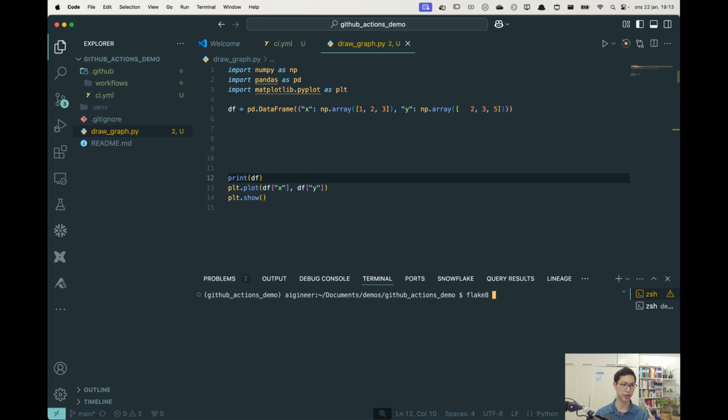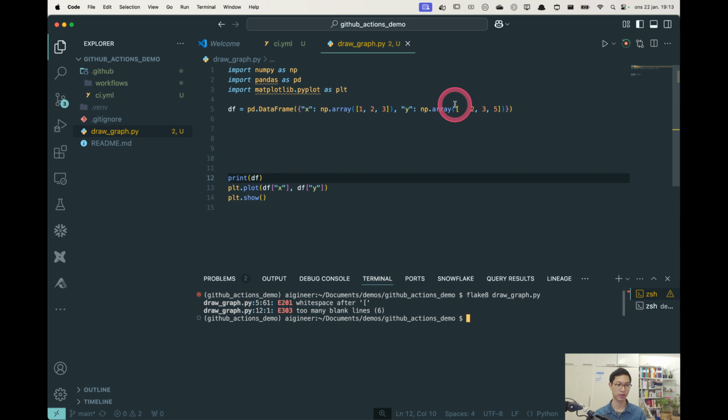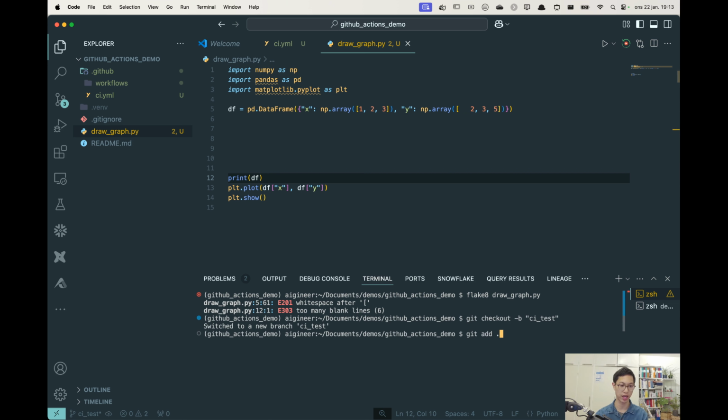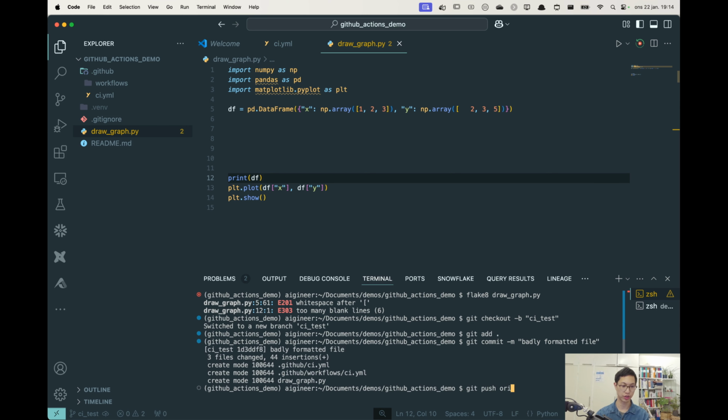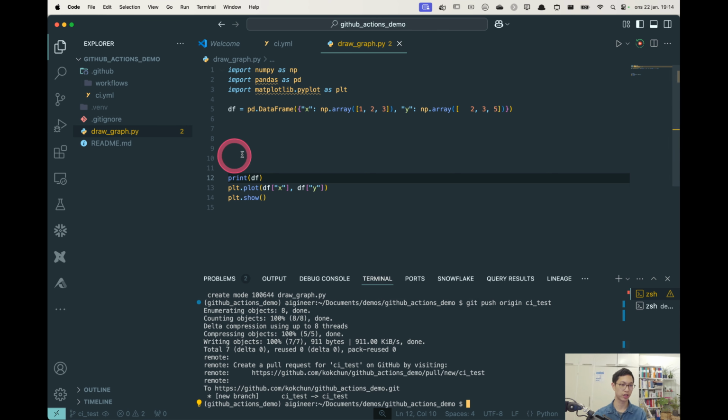So if I just run flake8 on draw graph, you can see there are some issues here: whitespace after this bracket, and too many blank lines here. Okay, so I'm creating this branch, and I will do git add ., git commit -m "badly formatted file", git push origin ci test. So I push it to my branch.